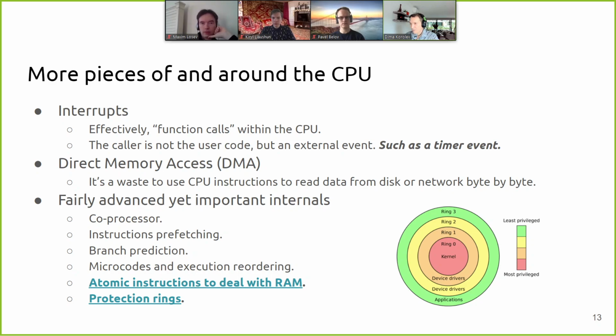Another thing we should mention is DMA, direct memory access. You don't really copy stuff byte by byte using the CPU. Most device drivers, even back then, could write to memory directly and only notify you, hey, I read this however many kilobytes from the network card. Go take it from here. For us, what's important is atomic instructions and protection rings. Atomics have to do with memory. I'll get to them soon.